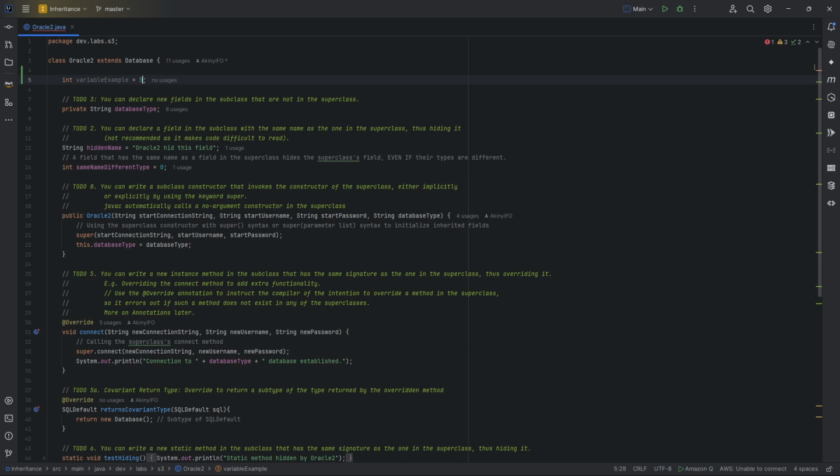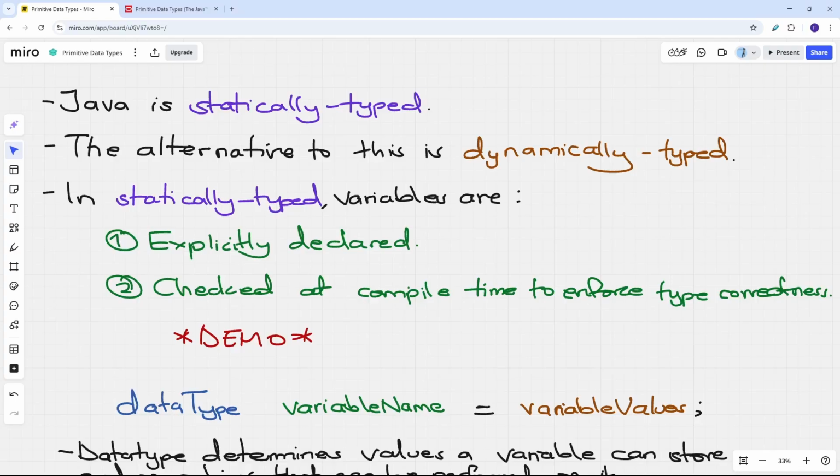And it is checked at compile time, which is why even before I run the code, you get to see the error right there and then during compile time. So that is what statically typed means. Variables are explicitly declared and they are checked at compile time to enforce type correctness.